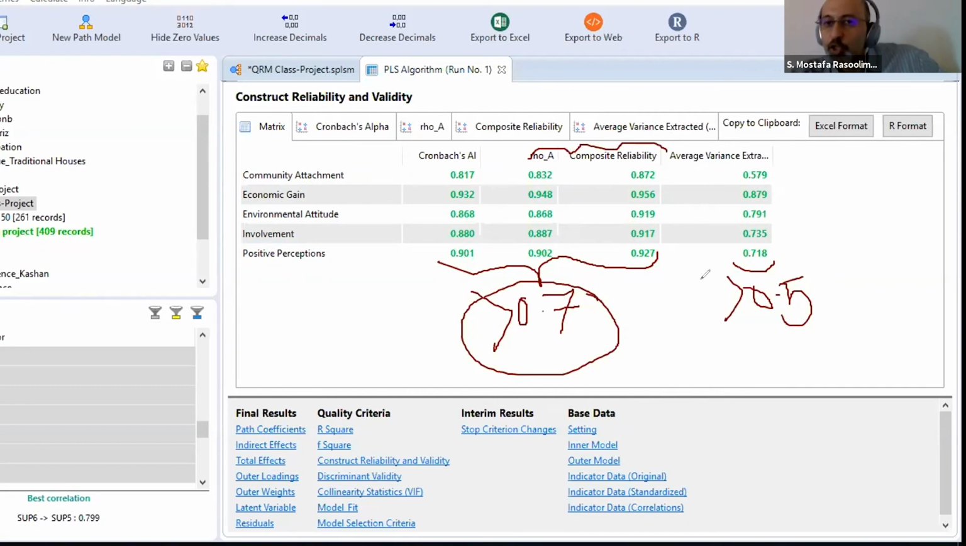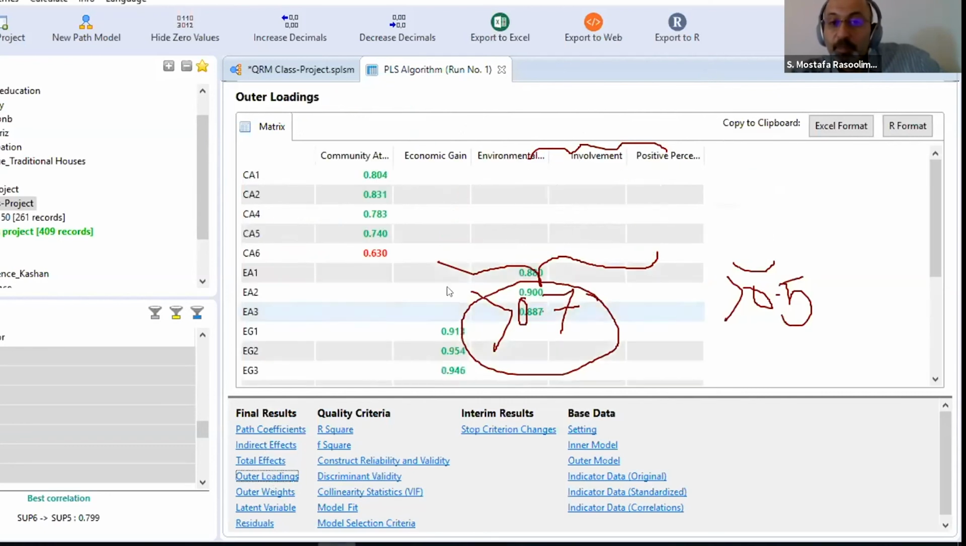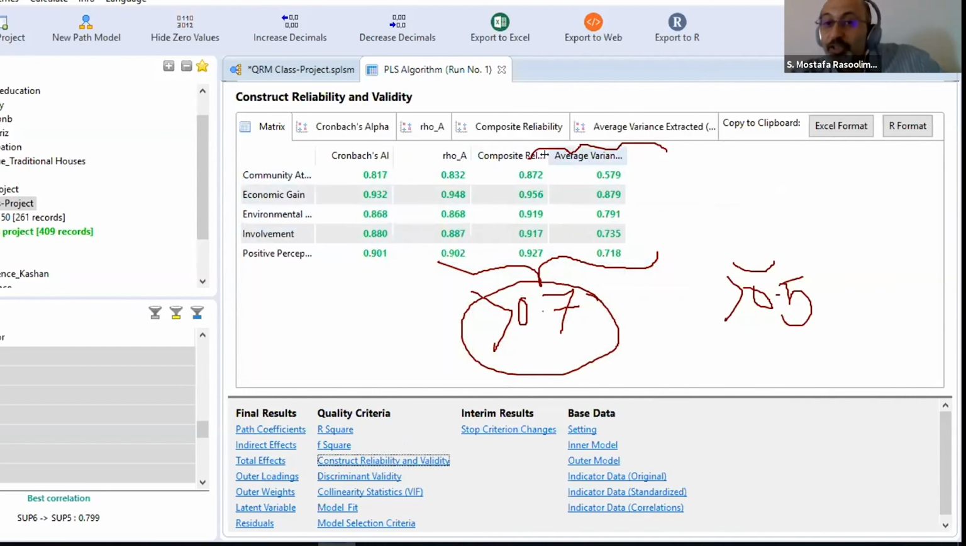Right? So based on the value of Rho A, composite reliability, and AVE, you can keep this item. Because this item is lower than 0.7, but other criteria for construct reliability and convergent validity are greater than the thresholds, greater than 0.7 and 0.5. So you can keep this item.